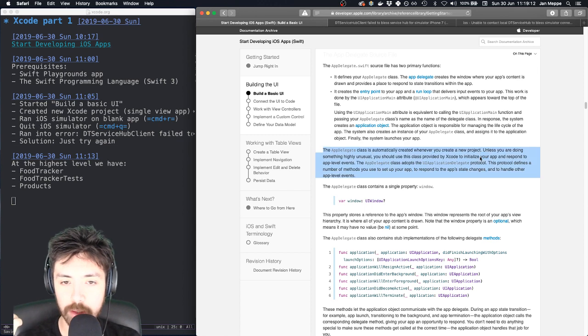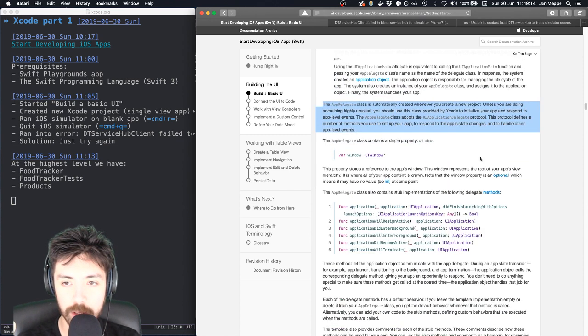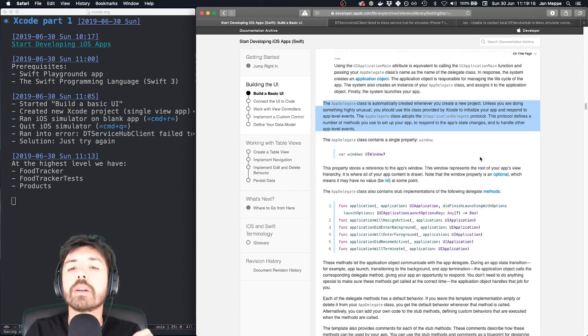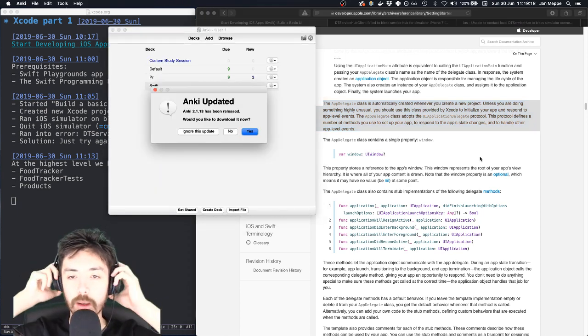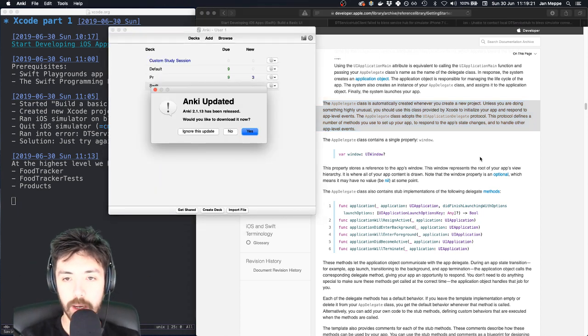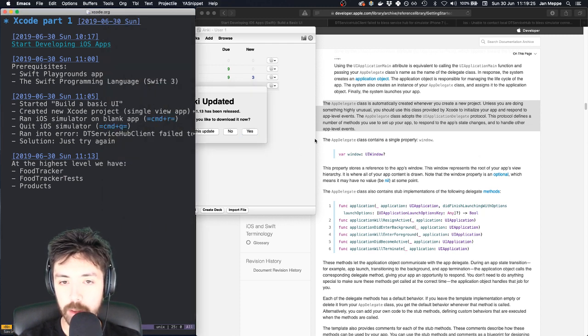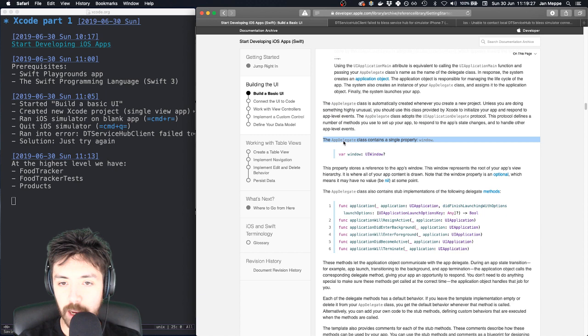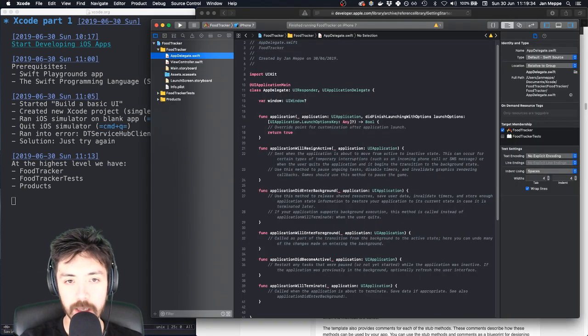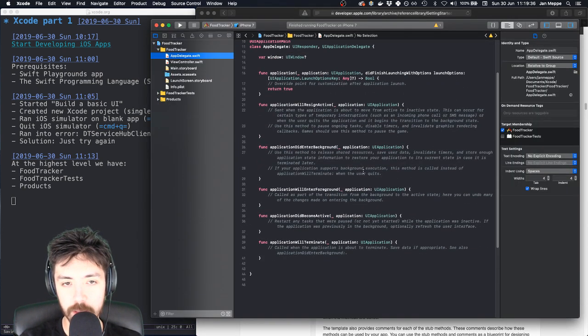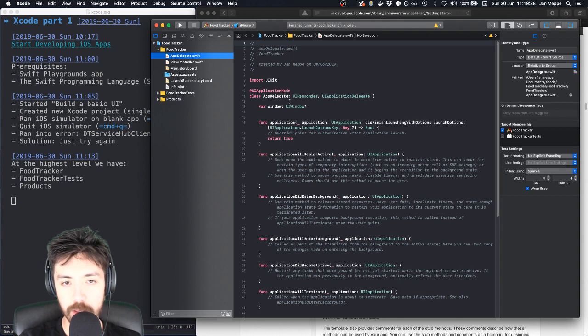The AppDelegate class is created when you create a new project. Unless you're doing something very unusual, you should use this class. The AppDelegate class adopts the UIApplicationDelegate protocol, a number of elements to respond to. The AppDelegate class contains a single property, window. So there's only one property called window. The other stuff is all functions.